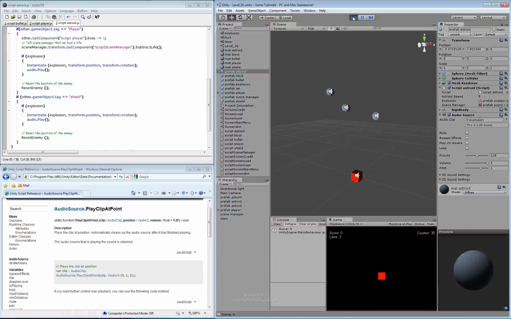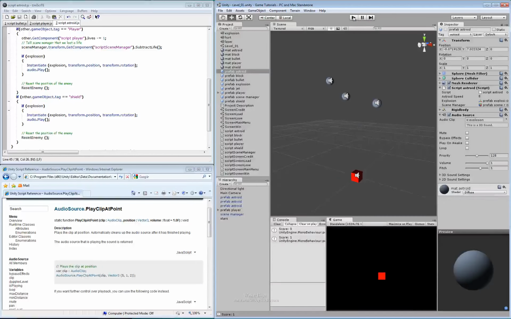And we'll hit play. Now when we get hit, there we go. We get a nice little explosion sound. And when we hit our shield, we also get our explosion sound. Alright, so we're looking good so far. Now, the one thing we could do, though, is we could actually play a different audio file for when it hits the shield and play a different audio file when it hits the player. And we'll set that up next.